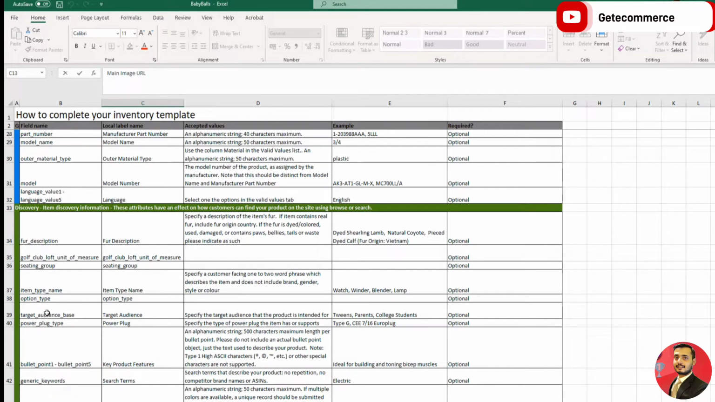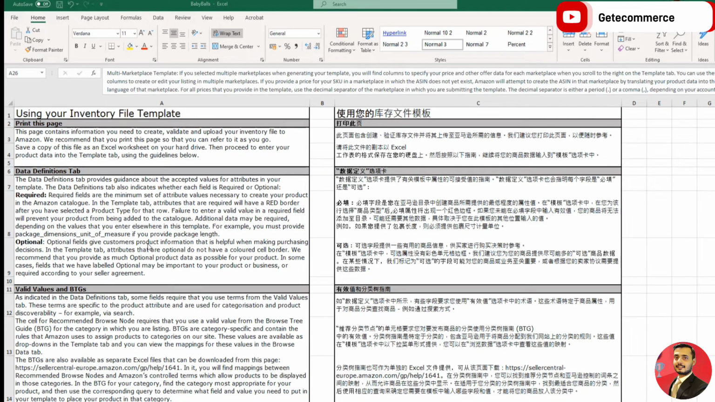For example, here: target audience, base, power, blood types and search keyword. If you haven't got time to fill these out the first time you do an upload, you can of course complete them later in the inventory template file which you download from Amazon. There are also a number of tabs which we'll now go through.